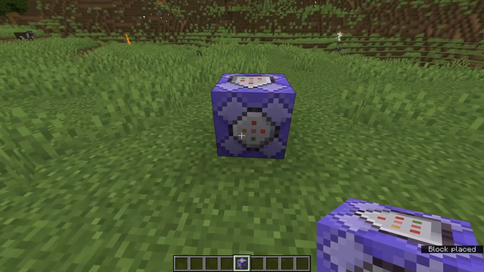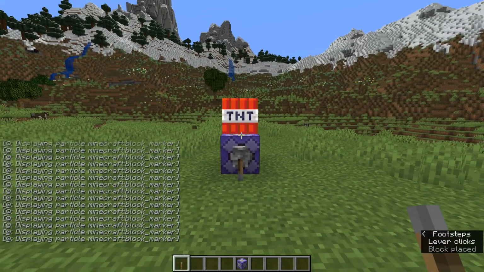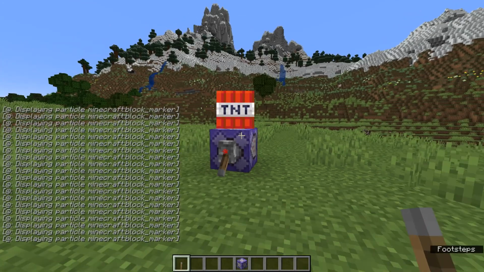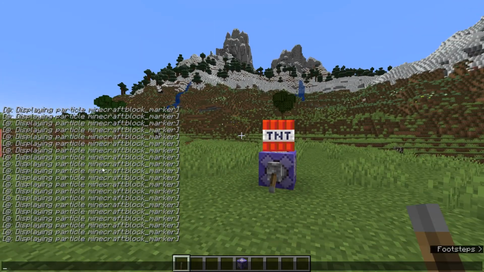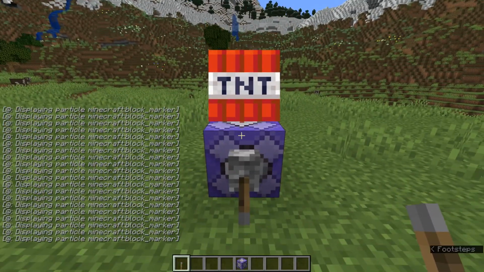So let's place down this command block and we will activate it with this lever. And there we go, we see a 2D block of TNT. Very, very nice. Now, of course, we have this spam in the chat over here, but we'll deal with that in a second. First, let's look at the command we were actually using right here.